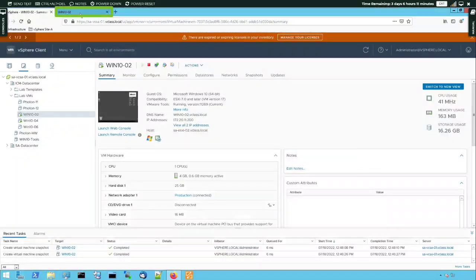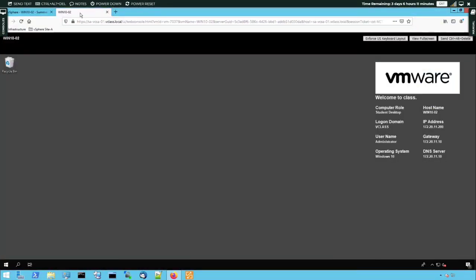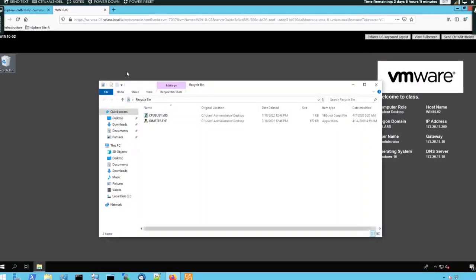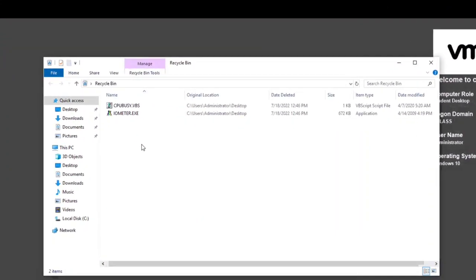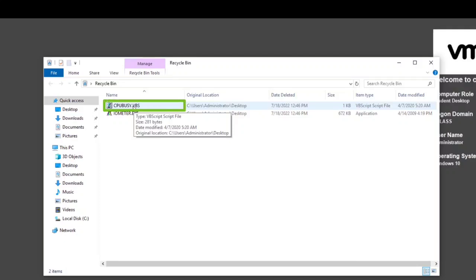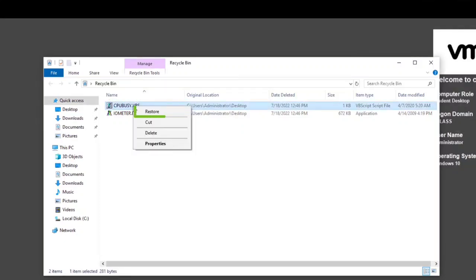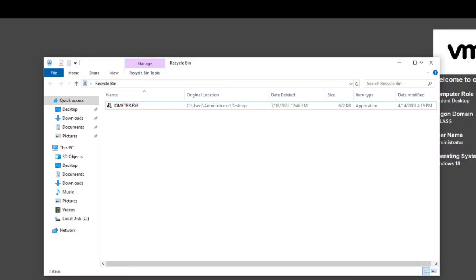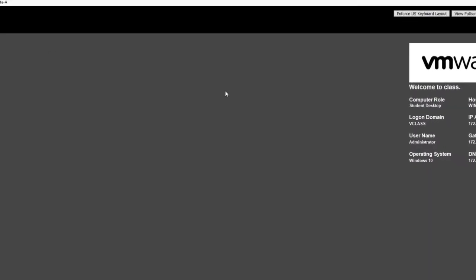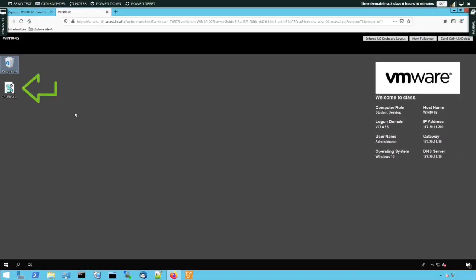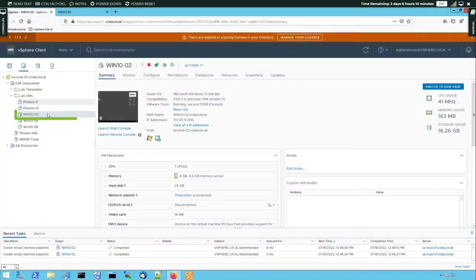So let's go to the desktop of the virtual machine. We double-click the recycle bin to see the list of deleted files. Now we want to restore the cpu-busy.vbs file, so we right-click the file and we click Restore. We can close the recycle bin here, and we see that the file is back on the desktop. Now let's go back to the vSphere client.